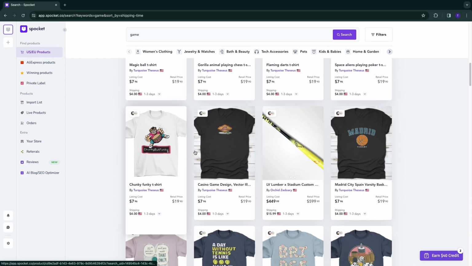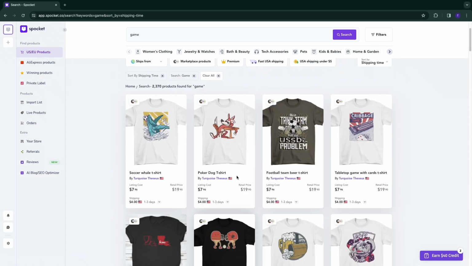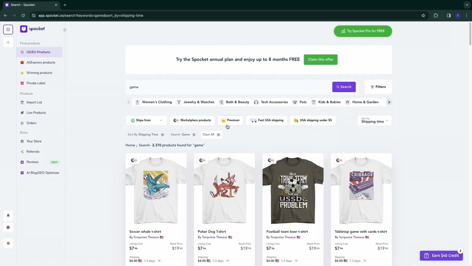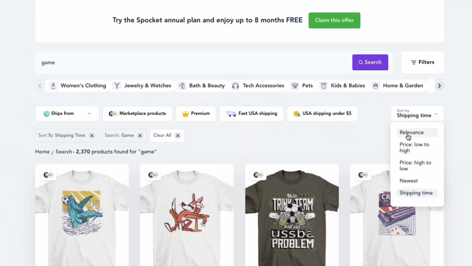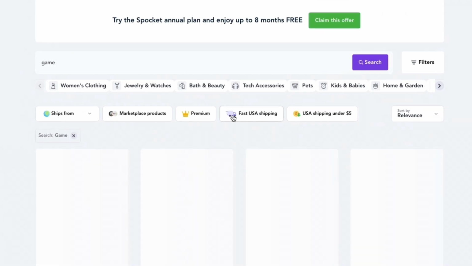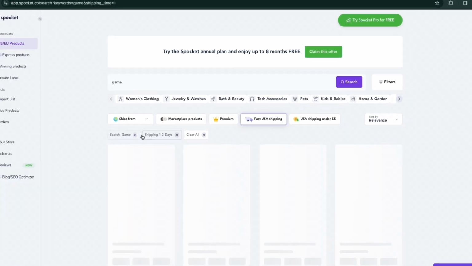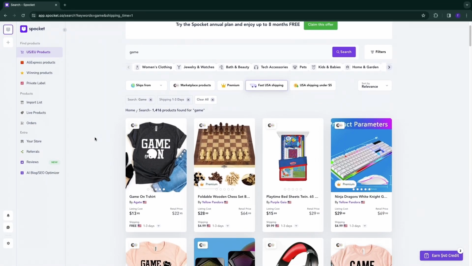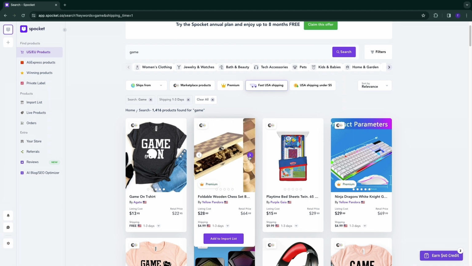Now these are not exactly the products that I want to sell. So what I can do is add more filters. So what I will do is keep this to relevance and then click on fast USA shipping. So then it will add the shipping 1 to 3 days. So now you will still find similar products such as this chessboard for $29. And as you can see, this chessboard looks very high quality and this is a good product.